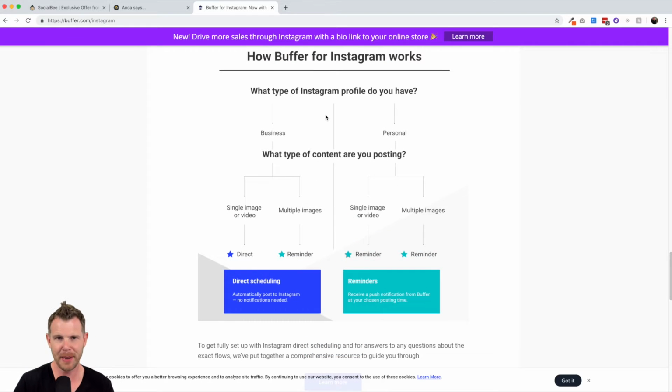Now, before I set up a Buffer account and connect to it, I just want to point out that, if you haven't heard of Buffer, it's a very established social media scheduling platform, very well funded. I believe it's a pretty profitable application as well. There's never been an LTD on it. They usually are kind of first to market with a lot of features.